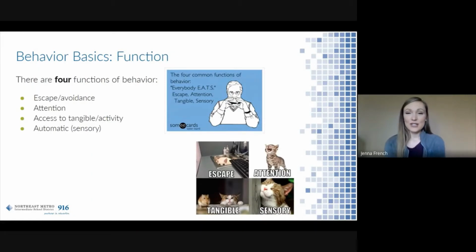There are 4 functions of behavior. I will briefly go over those: escape avoidance, attention, access to a tangible or preferred activity, and then automatic, which is more commonly known as sensory. But automatic behavior, again, is something that we can give ourselves, so we don't need somebody else to give to us.